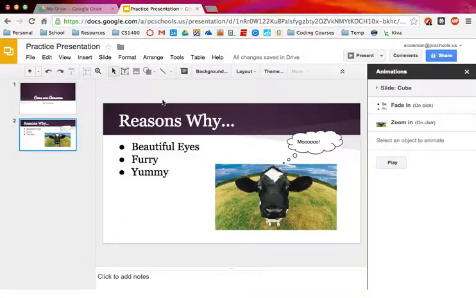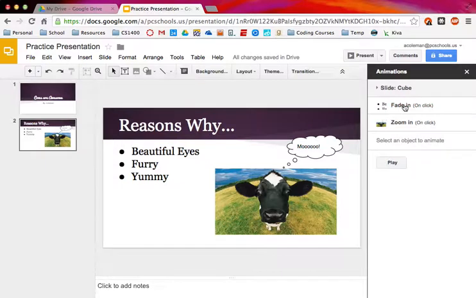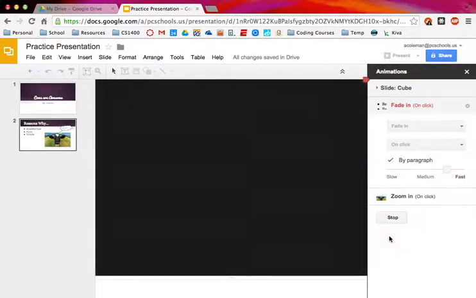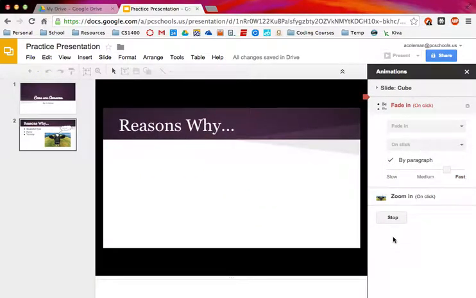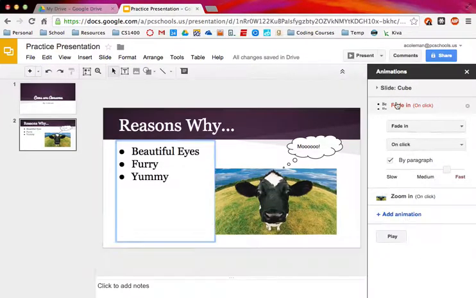Now notice that these came in all at the same time, right? So if I go to this and select on click by paragraph, now watch what happens. So as I click, one comes in, the other comes in, then the other comes in, and then my cow comes in, right? So easy to set that up. So you are going to create one of these, very simple to do.